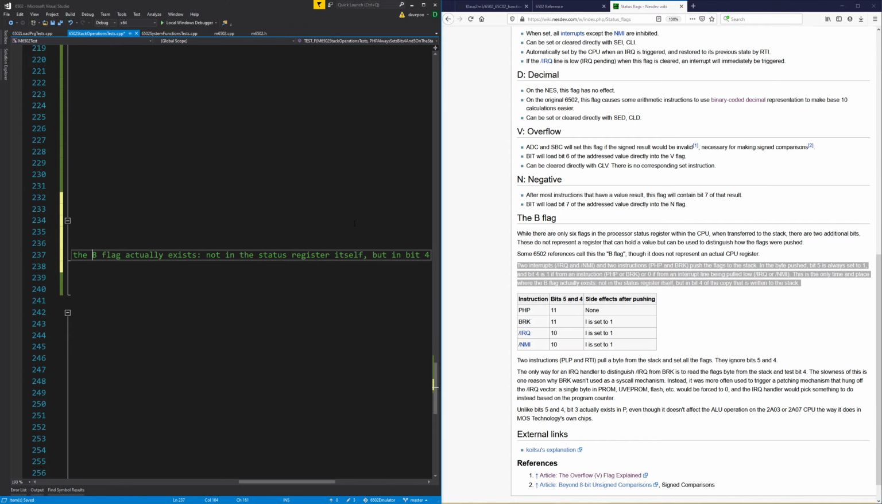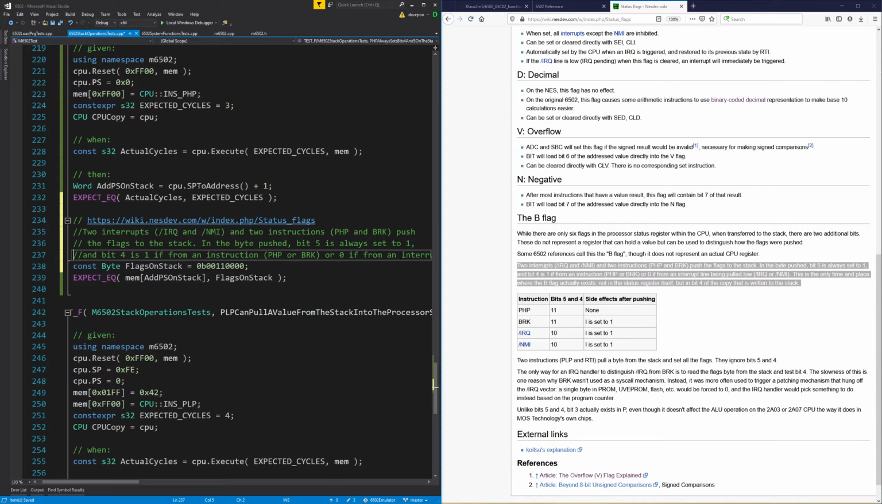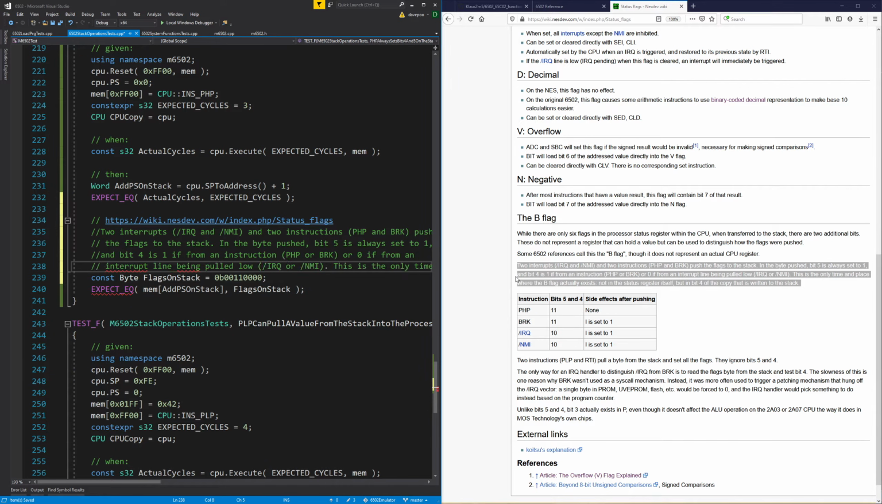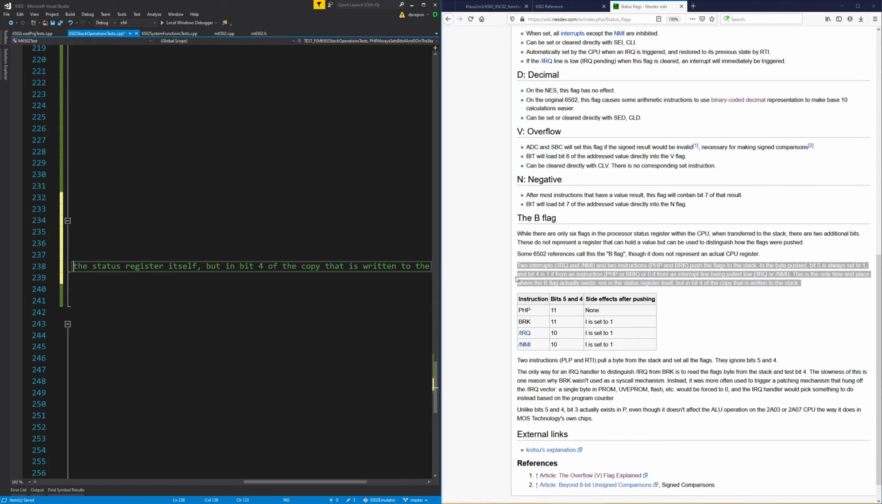There's a lot of text here, a lot more than I thought. I've got a really big font because I do this on video, and normally this would be more readable, but I'm making it readable.